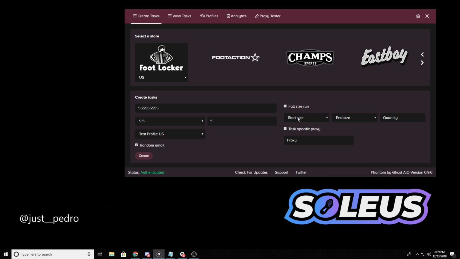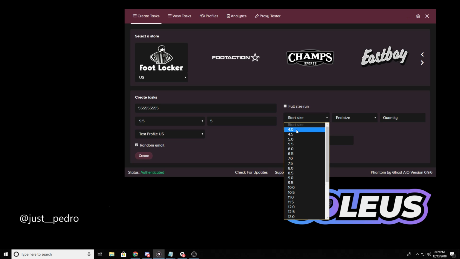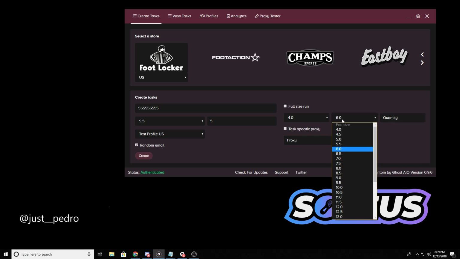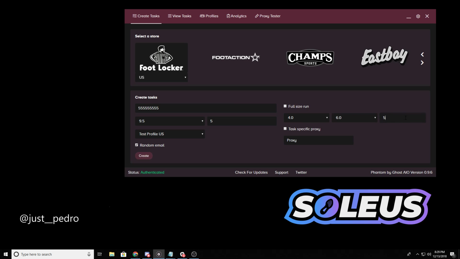There's also the option of running a full size run, where you could pick your starting size and your ending size, and then how many size runs you want. So this is 5 sizes, 5 runs. If we were to create that, that would be 25 tasks. There's also the option to do a task specific proxy. You can use that, it's a nice functionality to have, but it's not really necessary.